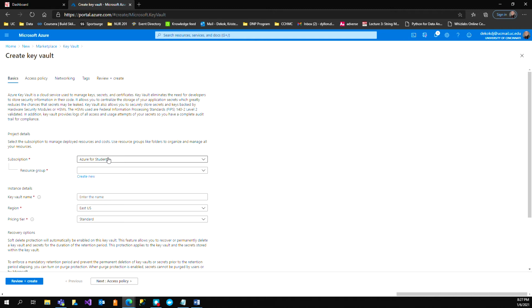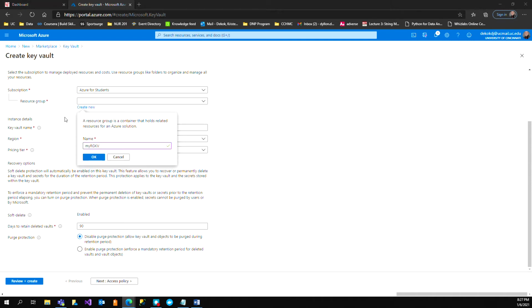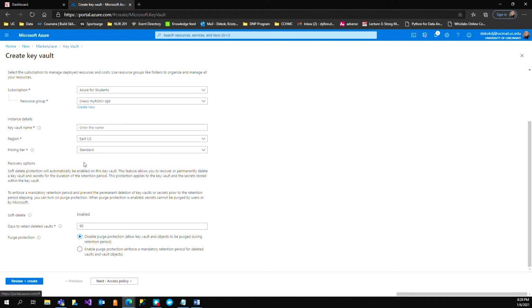Again, I want to use my Azure for Students subscription. I'm going to create a new resource group. I'll say my RG for resource group and KV for Key Vault, and in the instructions, I think it tells you to do a dash and your initials, so I'll do a dash DJD. Click OK. Then I enter the name for my Key Vault. I'm going to say Key Vault Test.